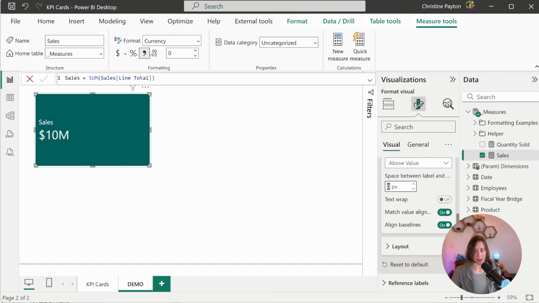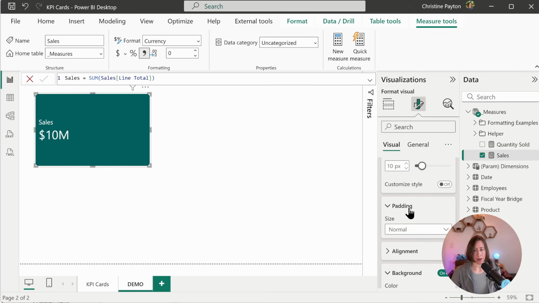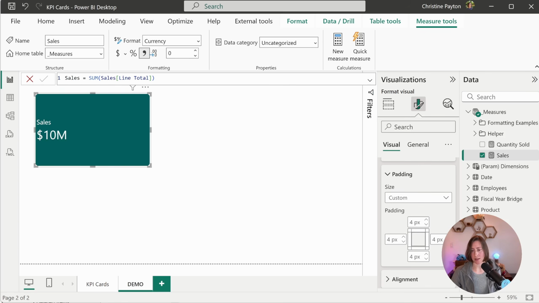Next, let's set up the padding. So I'm going to scroll back down under cards and look for the padding section. And instead of normal, set it to custom because I don't like any of the presets. And I'm going to give the left padding some more breathing room. So it's at 4 right now. I'm going to set it to maybe 20. And then to move the whole thing up on the card, I'm going to set the bottom padding to something really large, like 120.